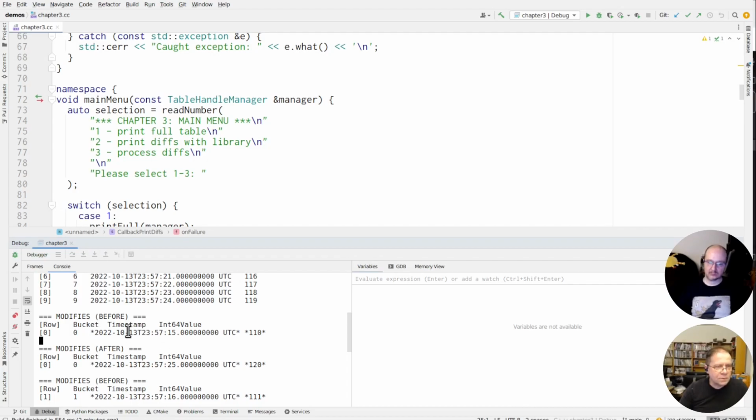before the timestamp was this thing, ending in 5715. After the timestamp was this thing, ending in 5725. Likewise, before the int value was 110, and after the int value was 120.